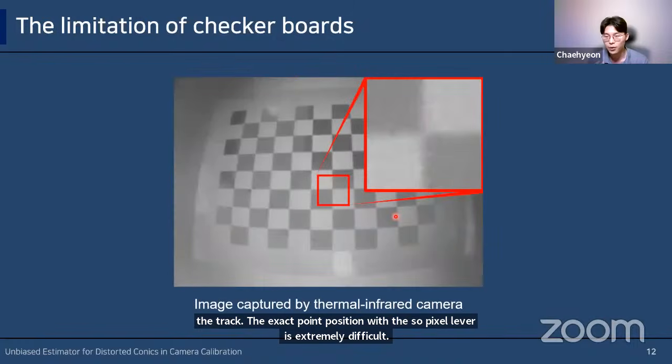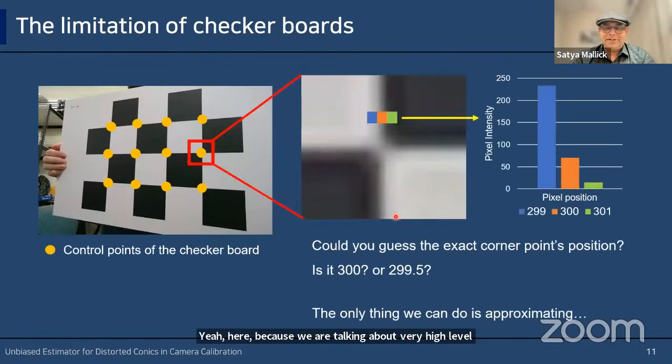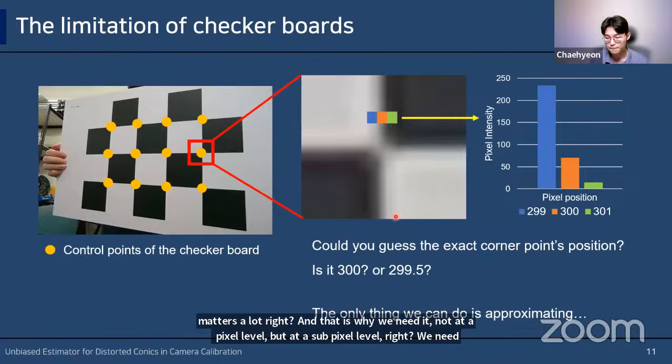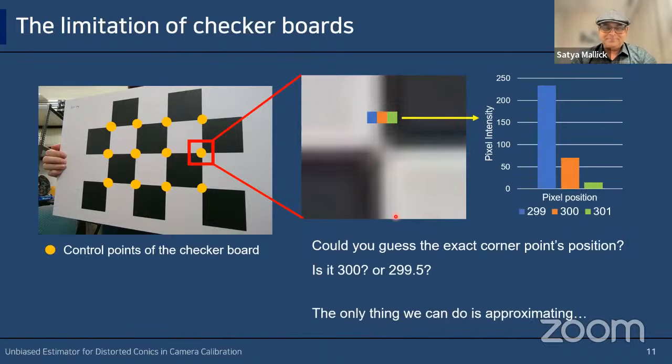Because we are talking about very high level, let's say you are using this for stereo, the quality of your calibration matters a lot, right? And that is why we need it not at a pixel level, but at a sub-pixel level, right? We need to know where this point exists, like, is it 299.756, right? That is the level of accuracy we want if we want to have very high quality stereo matching. So camera calibration is a very sensitive process, so we need to get some sub-pixel accuracy.